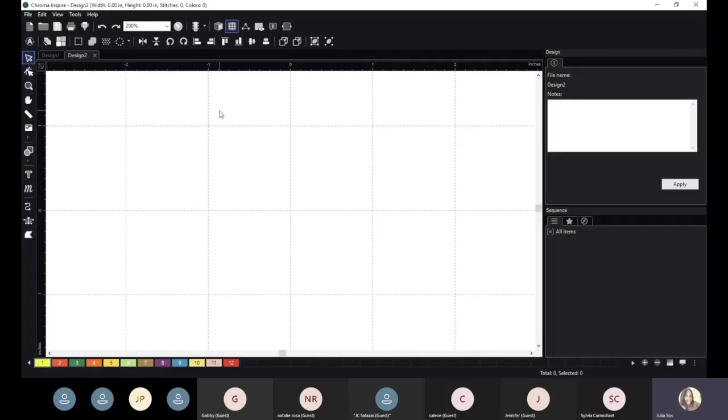On the top of the screen, we have more alignment tools and view tools, so we can see our grid, and we can see a 3D view. So the top of the screen is more just for arranging, and the left side is all of our digitizing tools.